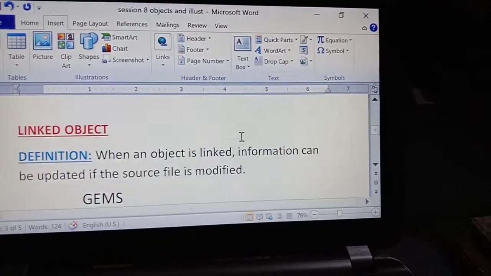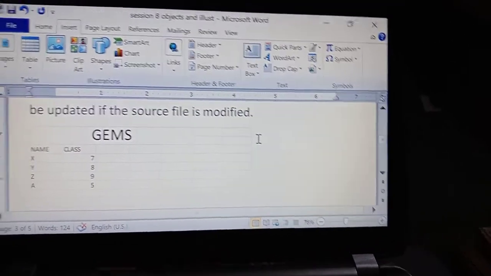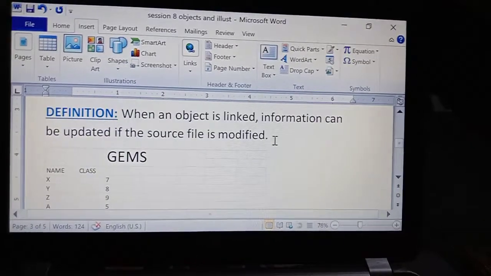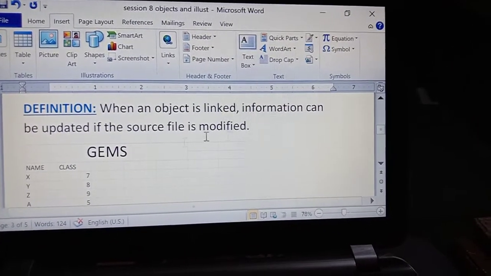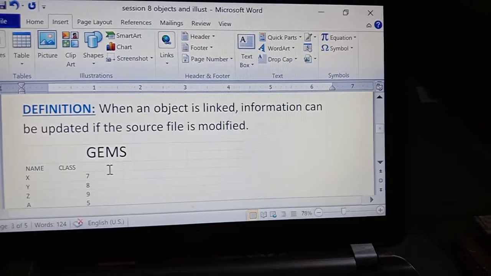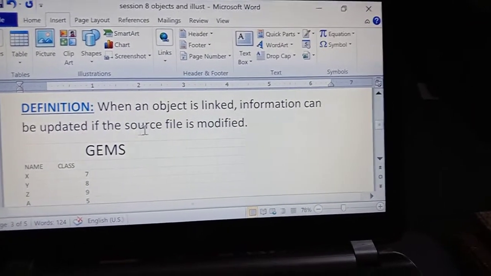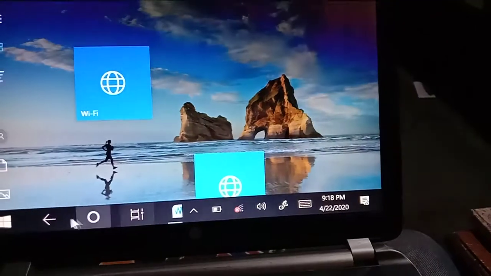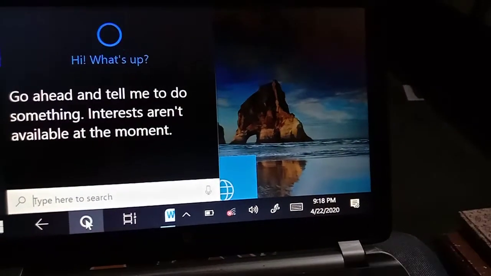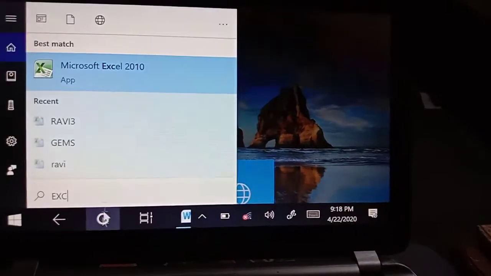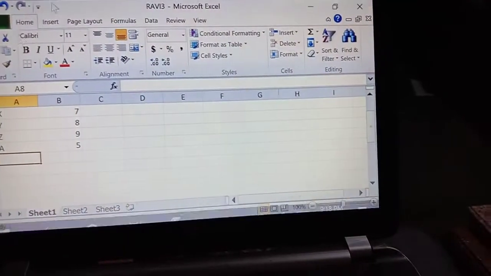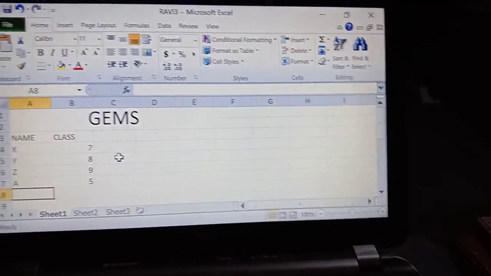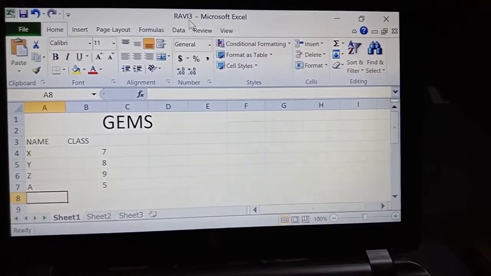Then what is the difference between this embedded object and linked object, sir? Listen very carefully. As per the definition, when an object is linked, yes, this object is linked from Excel to here. Information can be updated if the source file is modified. What is the source file here? Actually, this file is in which program? In Excel. So I am going to Excel now. Actually this is the file.